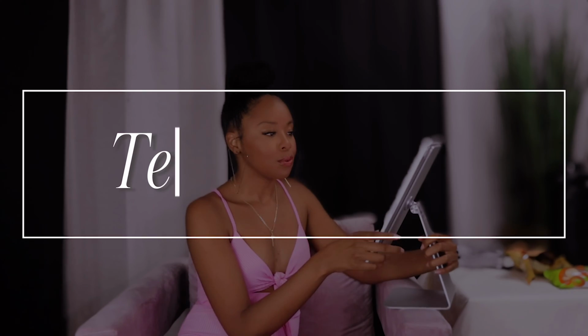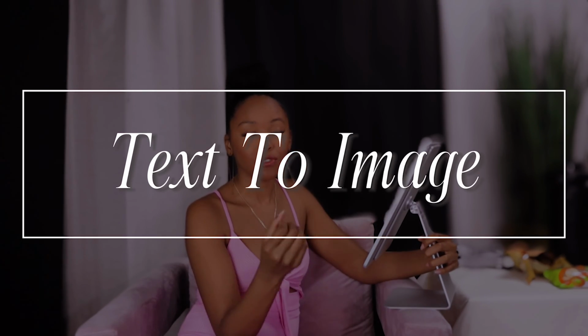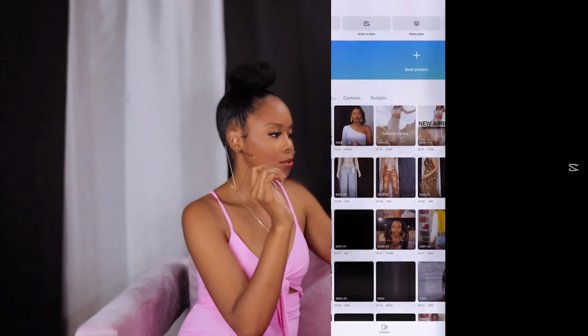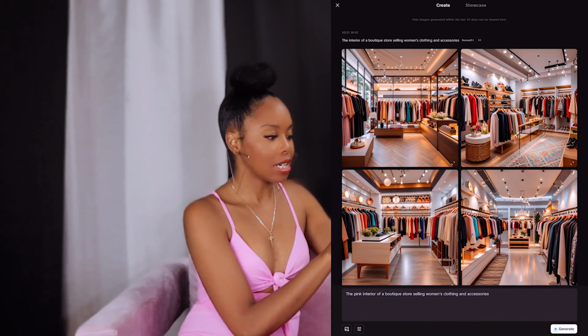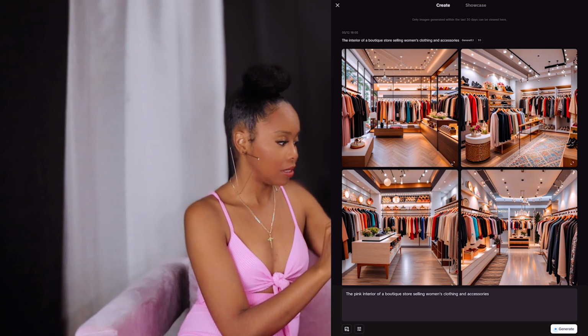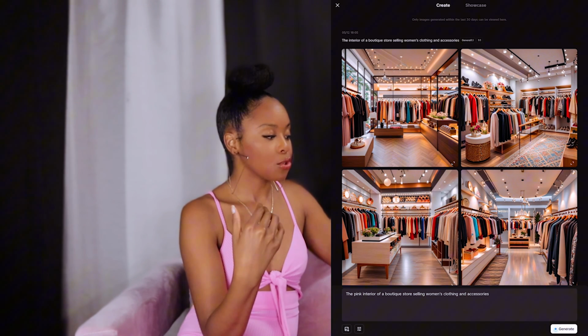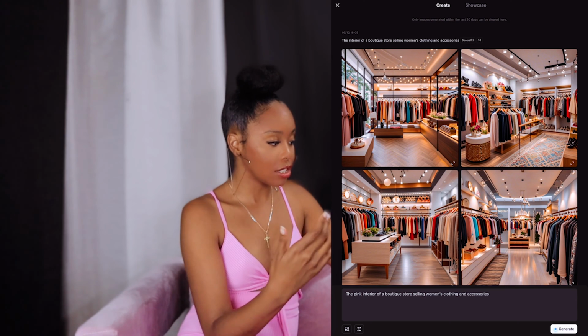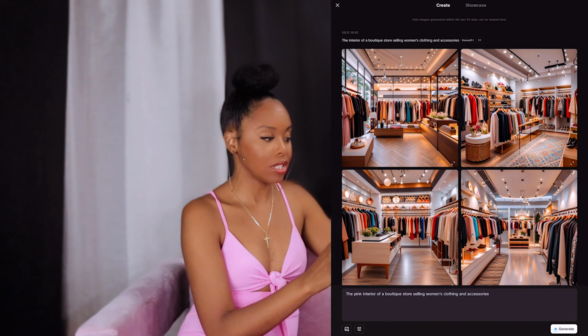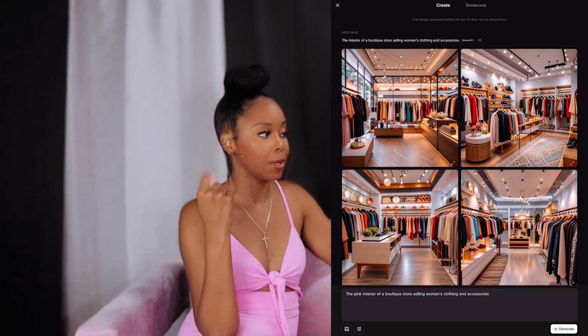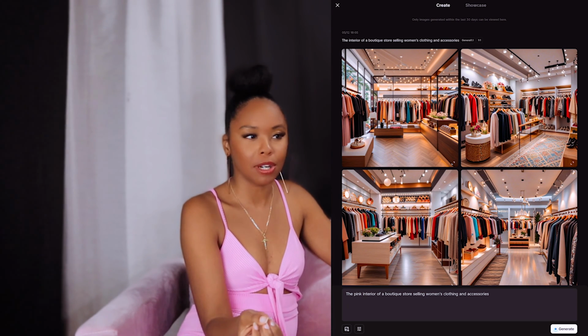Next we're going into text to image. For those of you that don't have the exact image that you need for your content, CapCut can create the image for you using AI. So we're going into text to image, and you just want to type in what it is that you need. So I just said that I want them to generate an image of the interior of a boutique store selling women's clothing and accessories. So I'm going to click generate and let's see what CapCut creates for me.